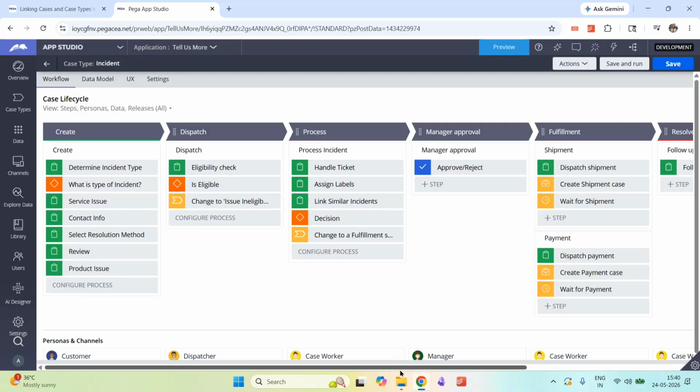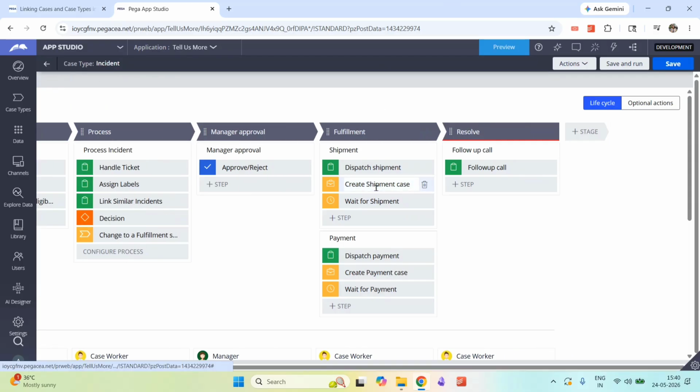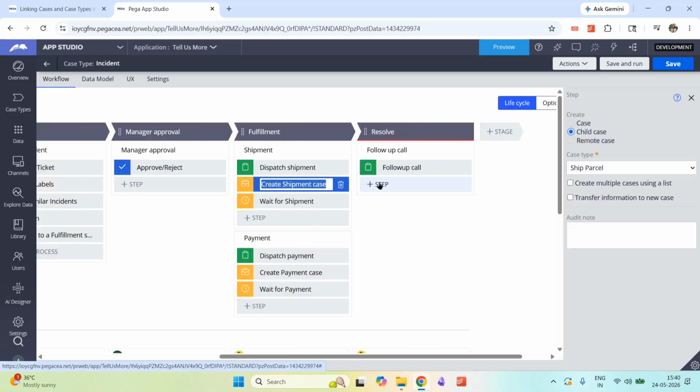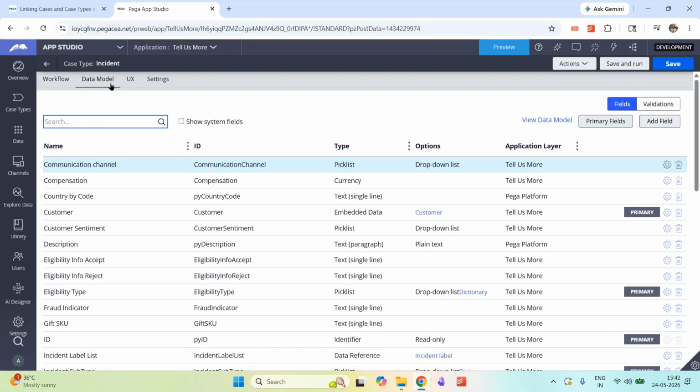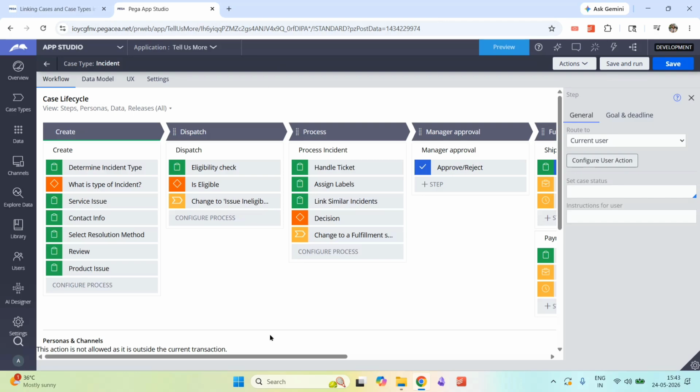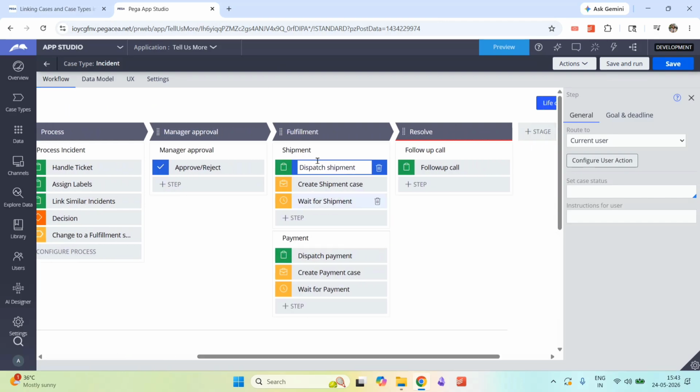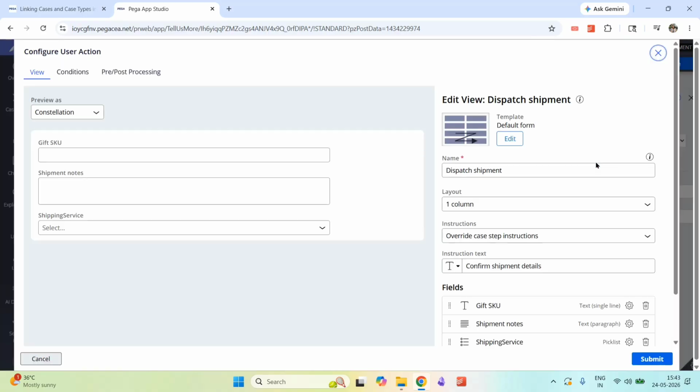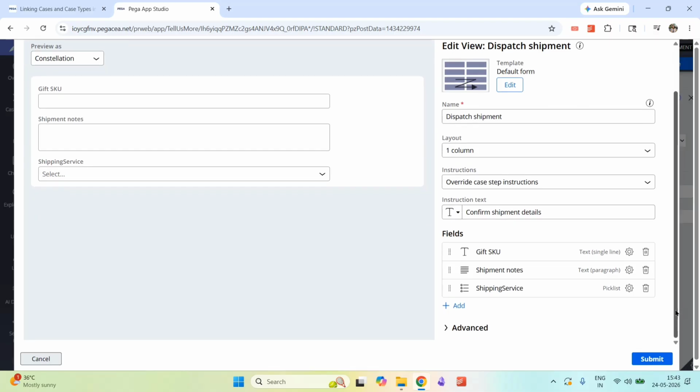The second use case is basically parent to child data propagation. Under the fulfillment stage, we are creating the shipment child case in the data model. And yeah, now going to the workflow. So in the incident case, we need to of course provide the shipment information. There we are collecting three parameters: the SKU, the shipment notes and the shipping service.